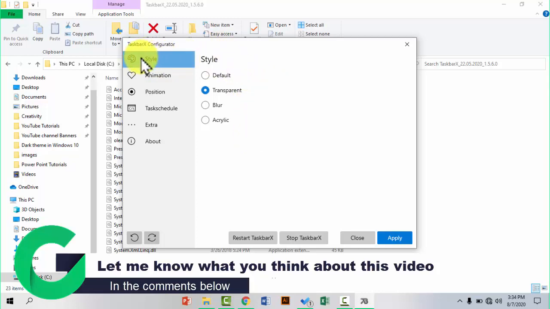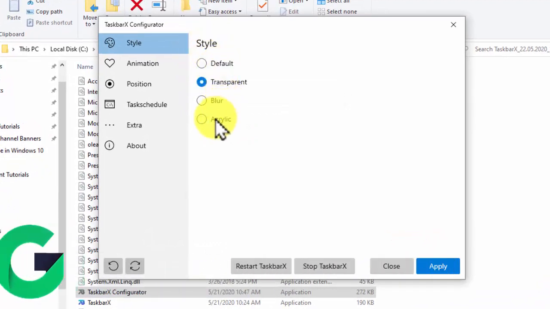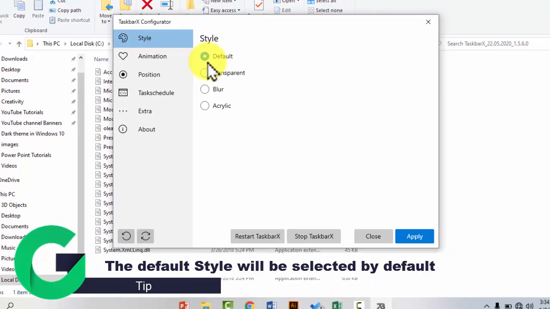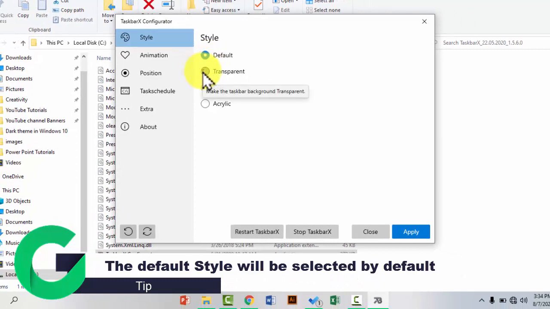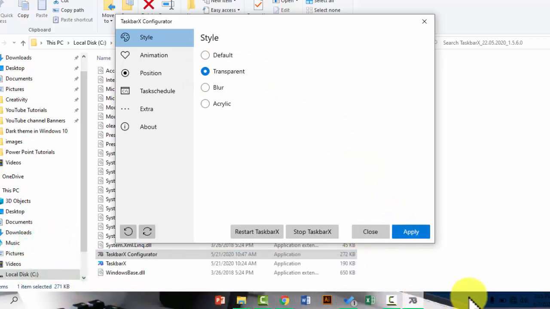For instance, we are currently on the style, and what we are seeing here are the different styles. So you can come and pick the style that you want. By default, the default style will be picked. If you want to apply some transparency, all you need to do is to check the transparency radio button and say apply. So the transparency will be applied in your taskbar.